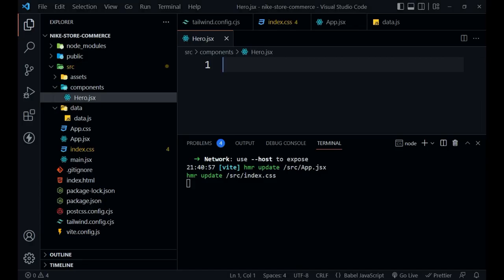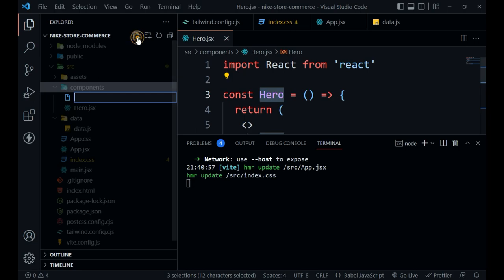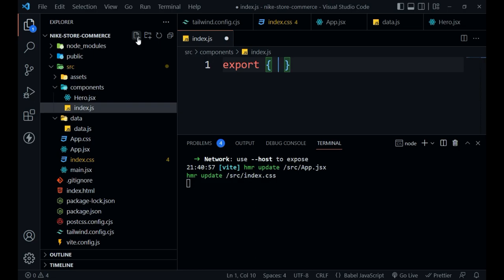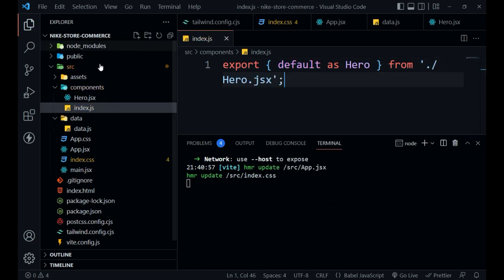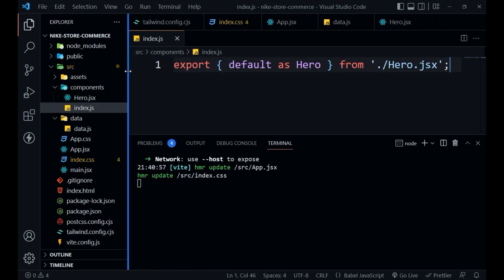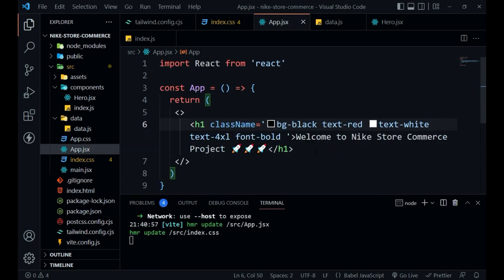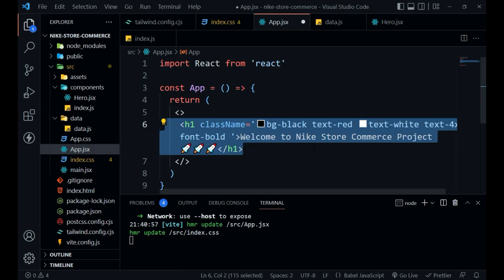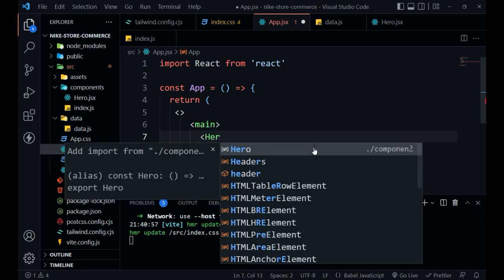Okay. Now let's move back here, rafce. In components, add one more file, index.js. Export default as Hero from ./Hero.jsx. This time go with hero.jsx. We will add components when we need. Now go to app.jsx. Just close down. Okay. Here in main, just add the Hero component.